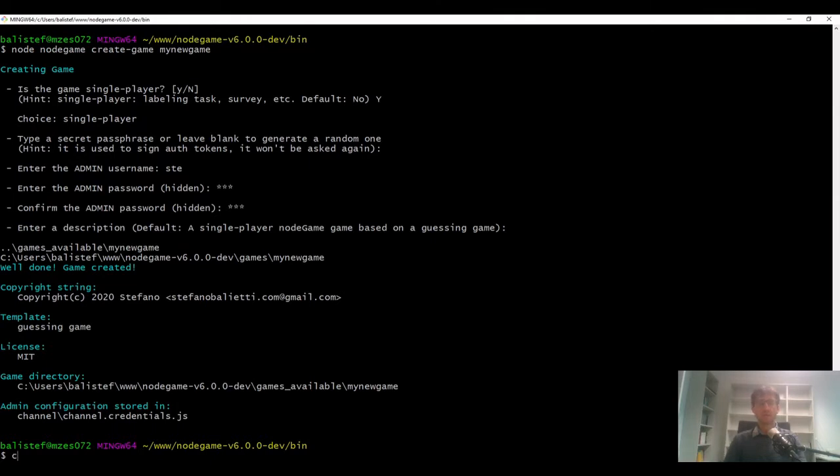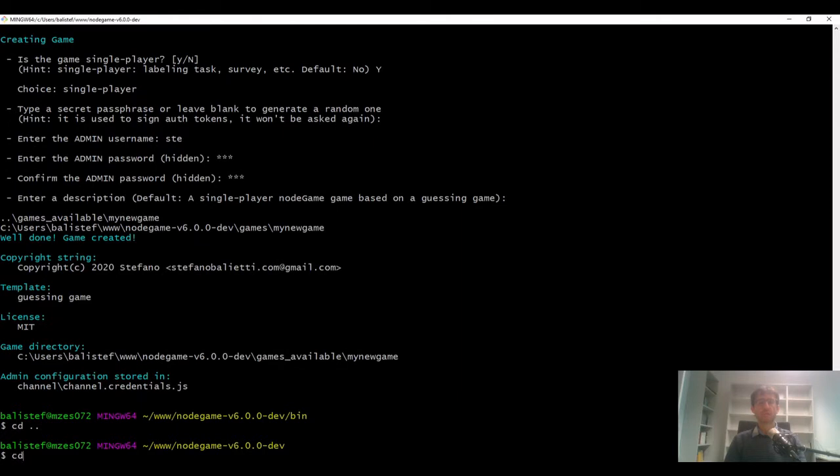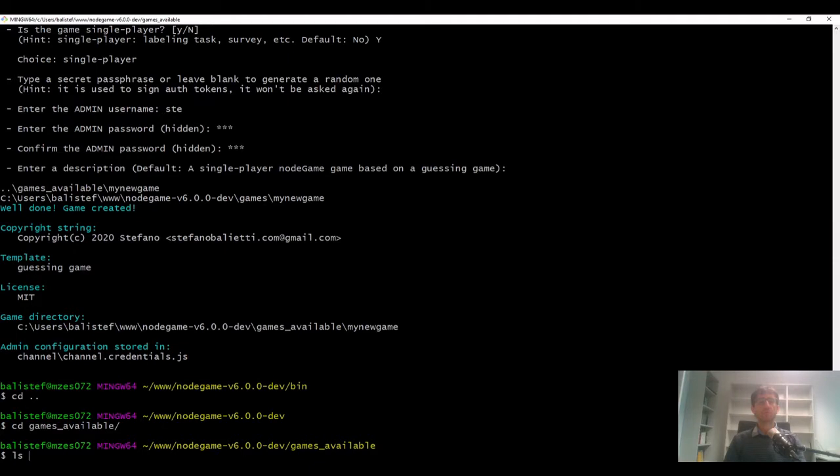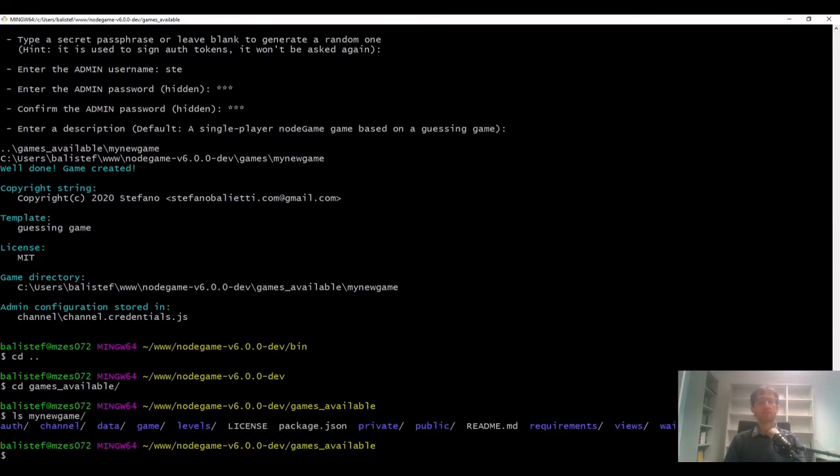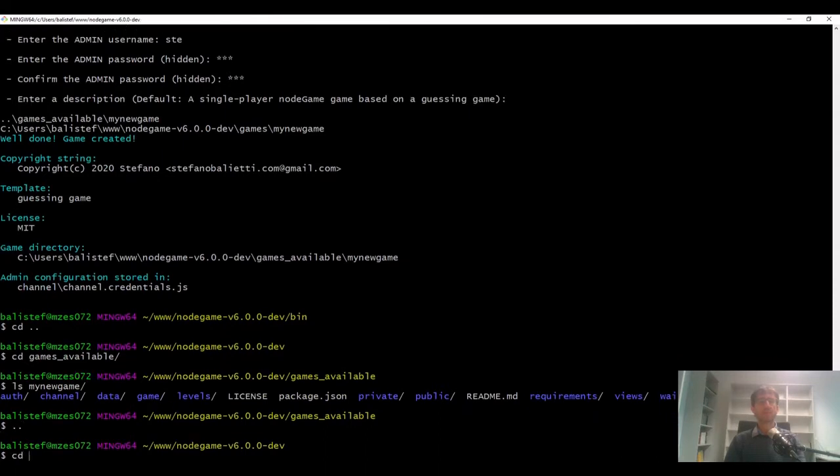Okay, just to check that the file was there, we're going into the games available folder, and we do ls, my new game. You see it's here, but the game is also inside the games folder.